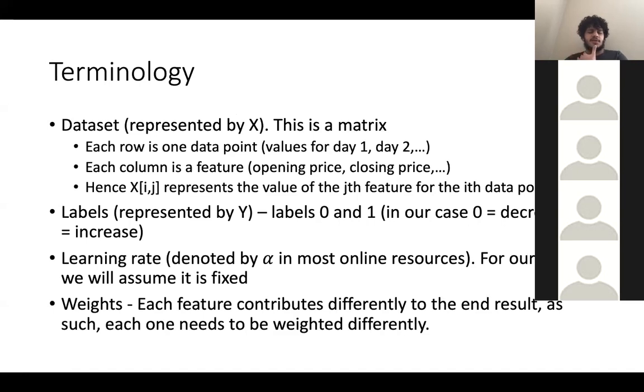As I said, logistic regression is generally used as a binary classification model. The values of the label themselves are something that you decide. It's not really something that should bother you that much. You can use -1, 1, whatever. We're going to use 0 as decrease, 1 as increase. Some models use 1 as decrease and 0 as increase. Again, it doesn't really matter.